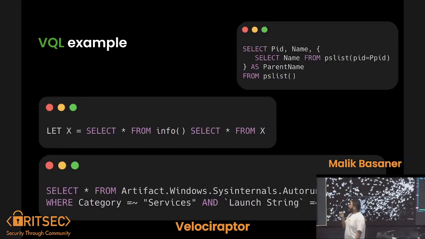So here are some examples. The first one in the middle: LET X = SELECT * FROM info(). Wait, I think I have a double select star from X. Oh no, yeah, cool, that's right. So we're going to select everything from info, which is a default plugin with information about the system itself, and we're going to store that in a variable, X. That will help us write multiple nested queries, and all of that information can be used to expand your visibility on the system itself.